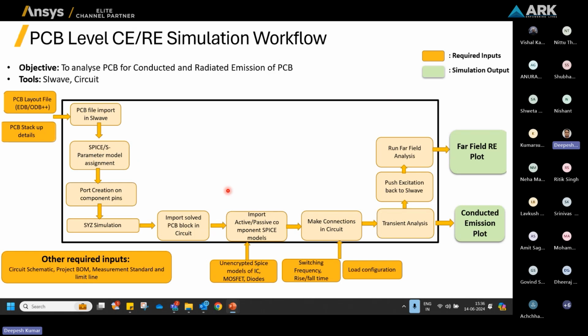Now, next is the PCB EMC simulation workflow. So what is the first step? We import the PCB layout, in EDB format, ODB++ or IPC-2581. There are different formats. SPICE and parameter models are assigned. Port creation needs to be done.